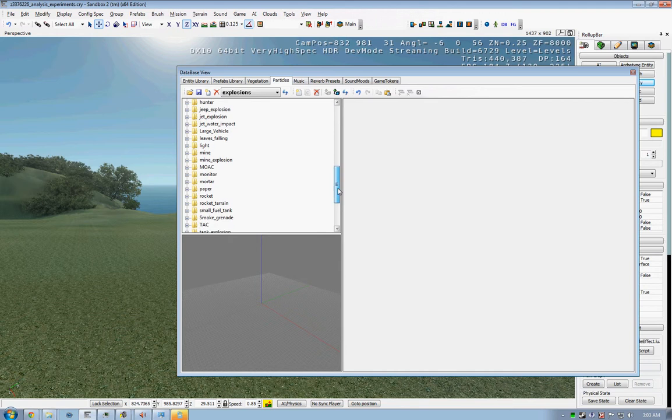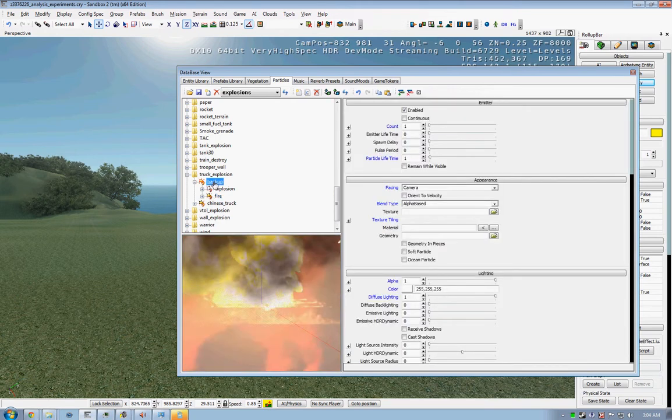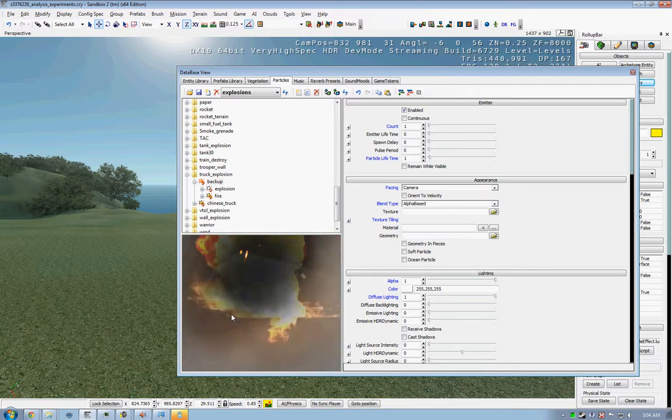Let's see, let's pick one. Truck explosion. There you go. Now, under each folder, they've got sub explosions, and under the sub explosions, they've got more sub explosions. So, for instance, this backup explosion here, as you can see, it's previewed there, quite pretty.